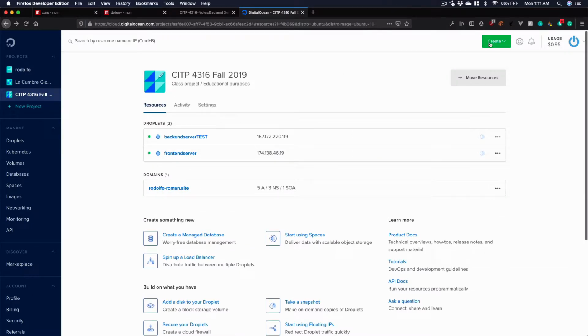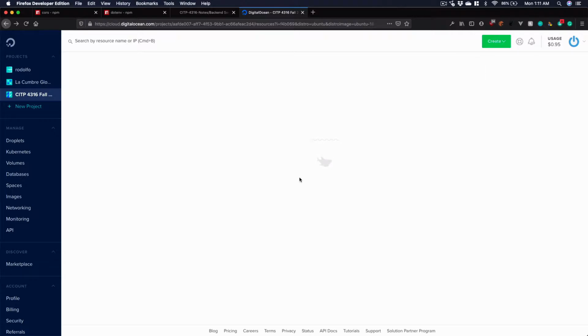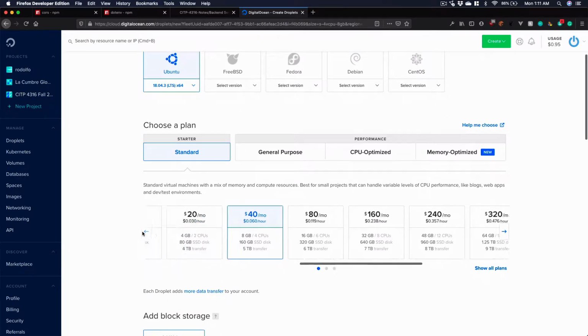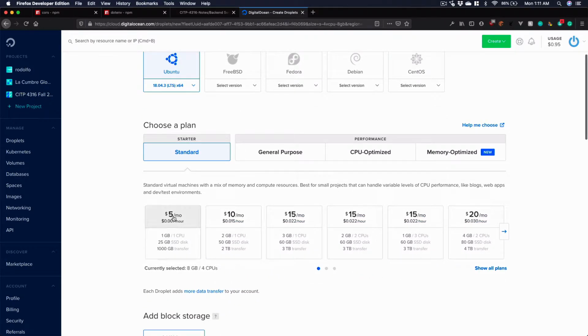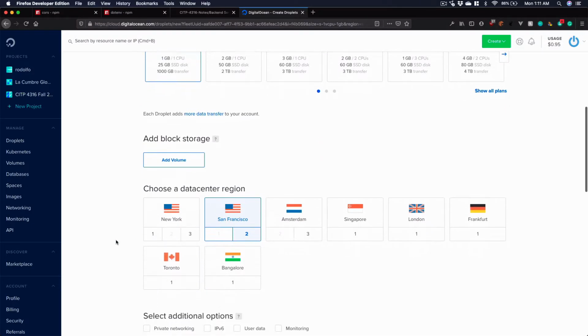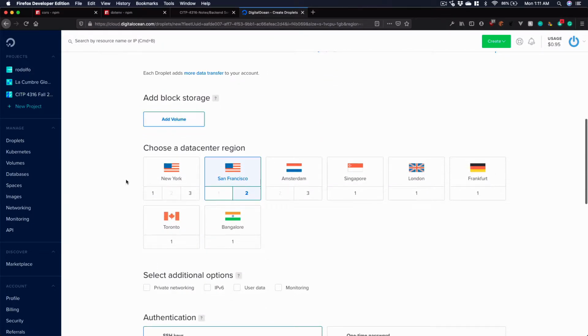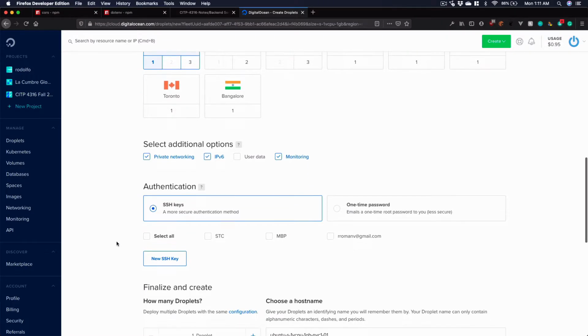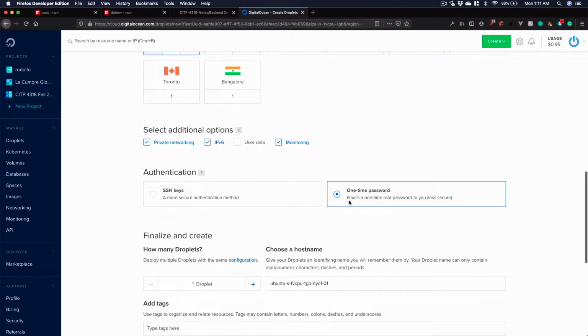So let's start over. Create a new droplet. It's going to be Ubuntu 18.04. We go starter, standard, to the left to select the $5 per month. We're now adding block, New York 1, this is the section that we have. And I want my private network, IPv6, and my monitoring. We're going to select one-time password.